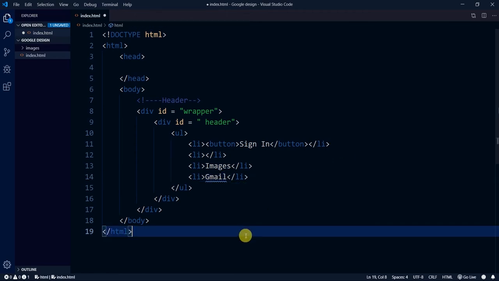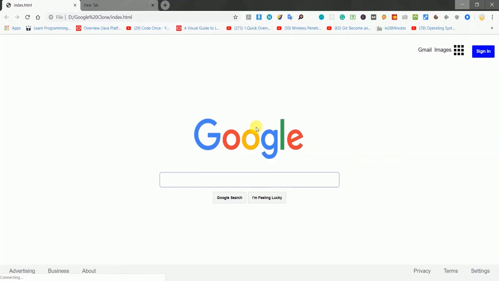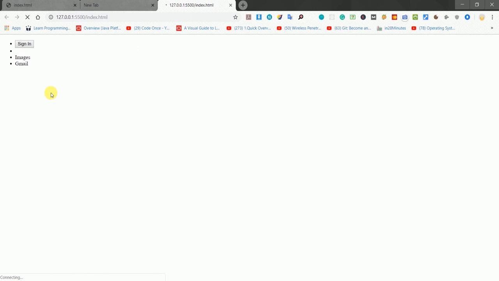so it's done. Let's go and check what we have done so far. Okay, this is what we have created. This sign in, these images, and remember we haven't put anything in this list item, so it's empty here. We had created this sign in button, images and Gmail text. Now let's go and design this first.